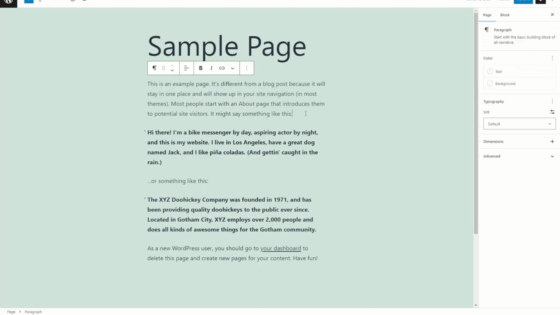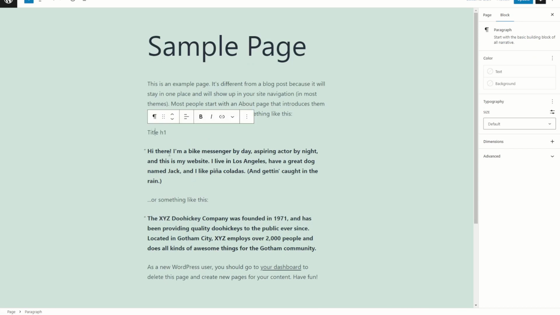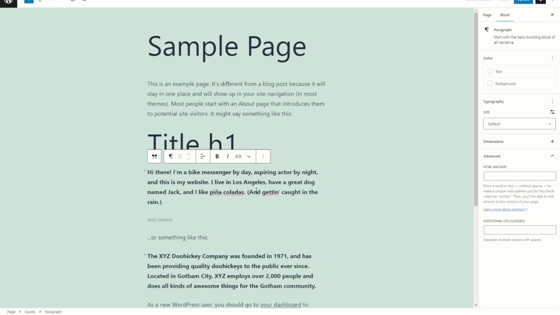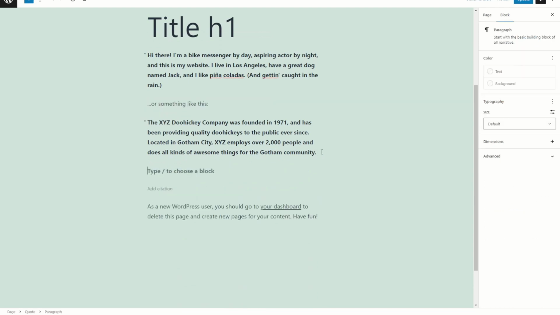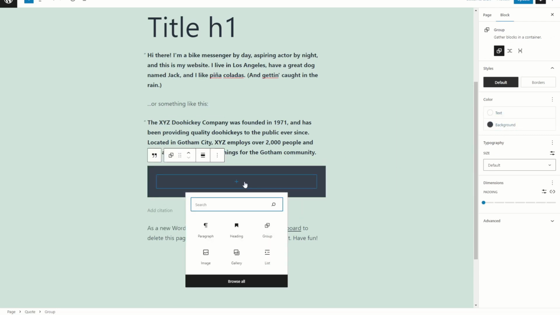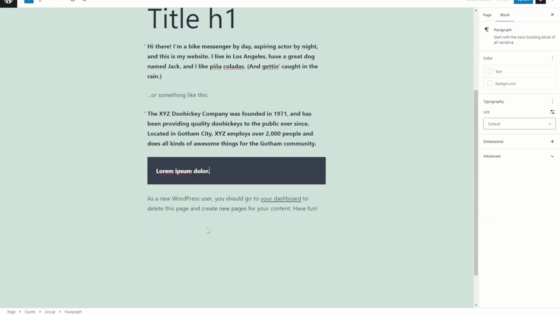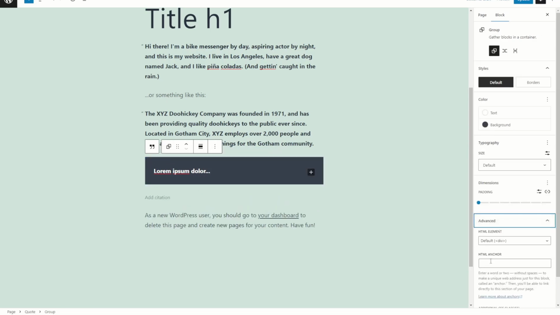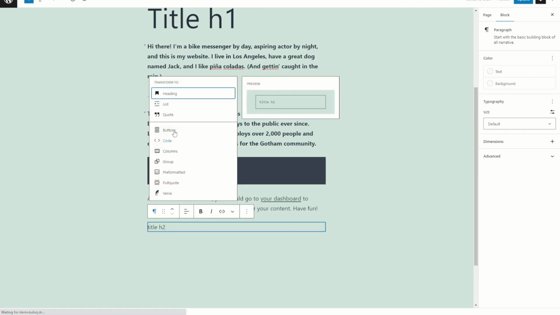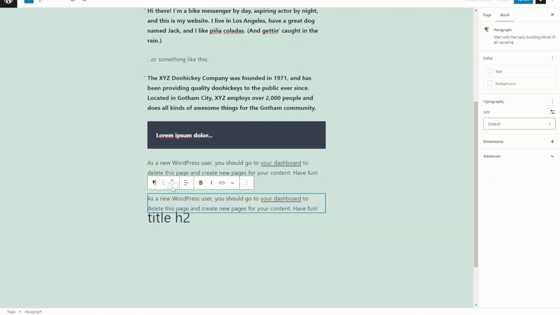I can show you. We can add some title here, like, let's select this one, and you can in the advanced menu add this HTML anchor, which is actually the ID of the element. So I can write title h1. Then let's say we have another section somewhere in here. We can create some group. Let's set some background of this group, and let's put some text inside, some lorem ipsum, and let's add some anchor also on this one. So this is my group ID, and let's add one more title somewhere in here. So title h2, this will be heading h2, and again we can just put some text below.